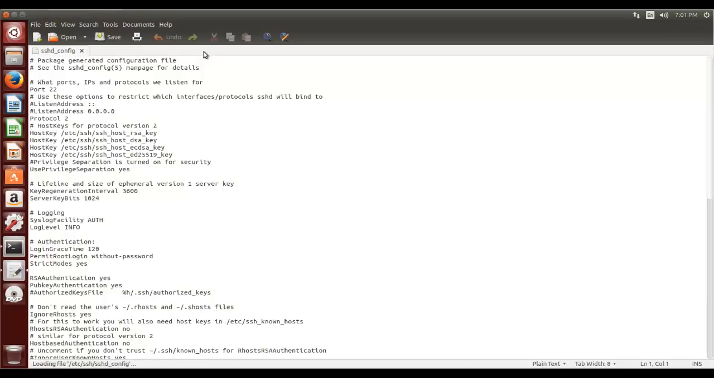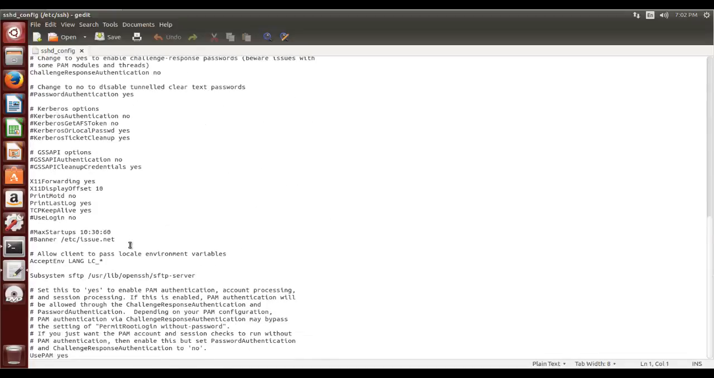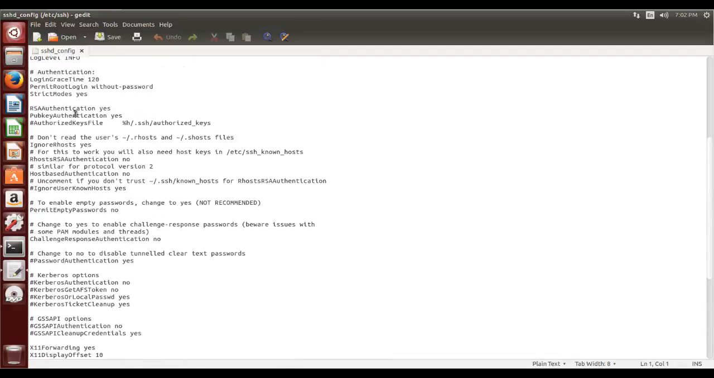So in this file we need to go ahead and allow permit root login. I'll just search for permit root login. You can search it here, somewhere here you will get it. Yeah, so you can see a permit root login here. It's written without password. I'll just specify this as yes.